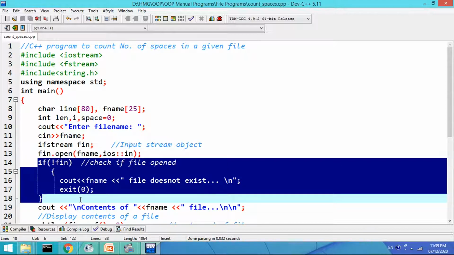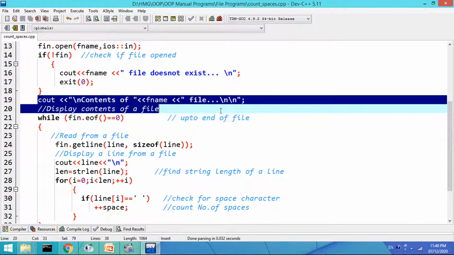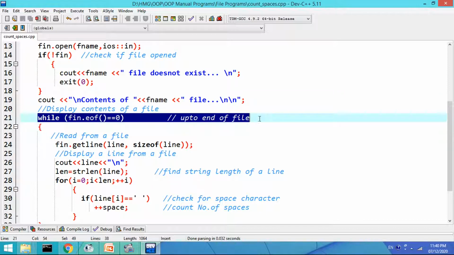Then this particular if condition will check whether the file is opened or not, or whether the file exists or not. If not fin will check, and if this condition is true, it will display fname file does not exist and it will exit from the program. And if this condition is false, meaning the file is existing, then it will move further for other operations. It will display the message contents of fname file, and below that we will display the contents as well as we will display the number of spaces also. For that we have to set up a loop up to end of file.